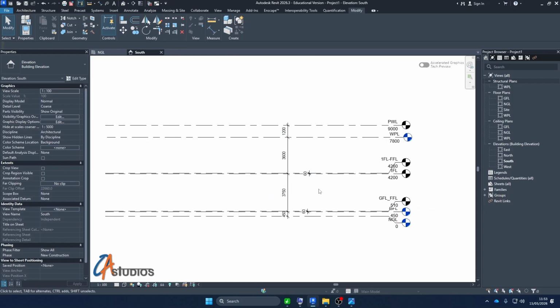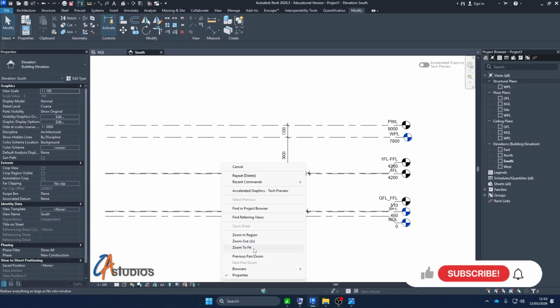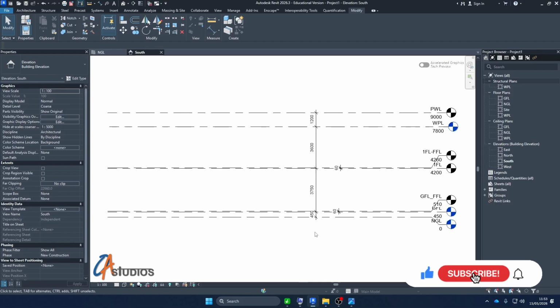So with this done, I think our levels have been set up, right? And I think we can then move to the next thing, which would be bringing in our reference files and then drawing over them, and we'll do that in the next video.